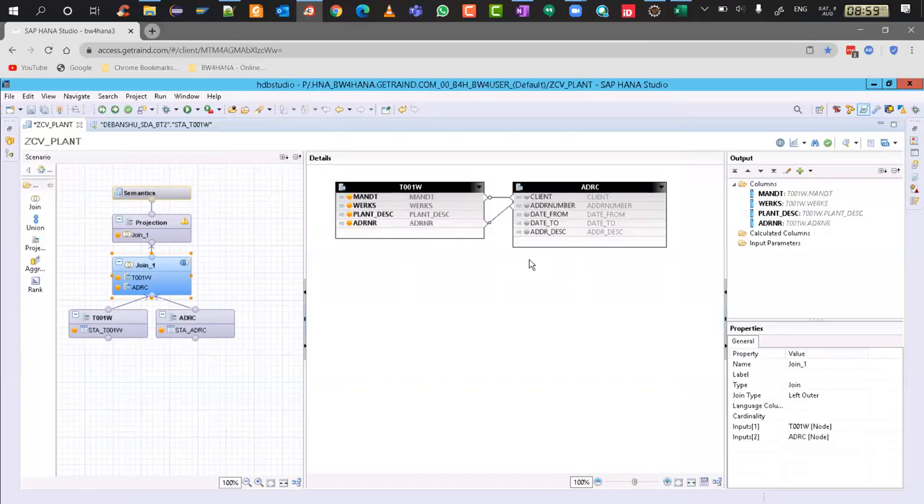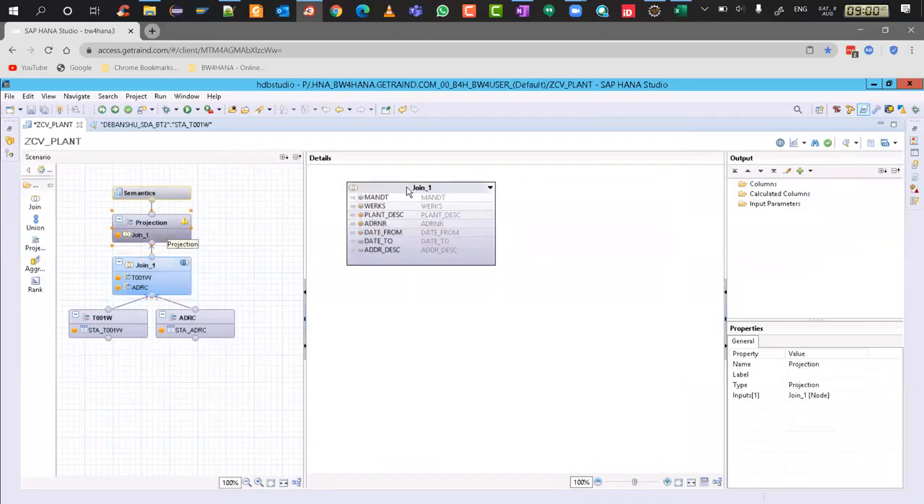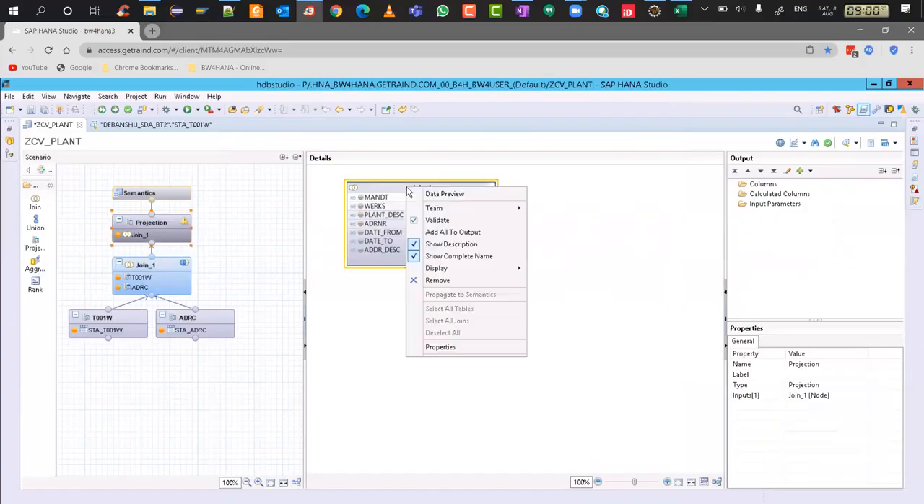So what we need from the right side, we need date from, we need date to, and we need address description. Okay, and I'll tell you why I'm selecting date from and date to, because there's a time dependency. Address can change based on the time, right? So for 5 years it was an address A, and for next 5 years it's going to be an address B, and for next 5 years the address can change. So there's a time dependency component here. Okay, so we have selected everything. Now let's go to projection. And then I'll just right click on this and I'll say add all to output.